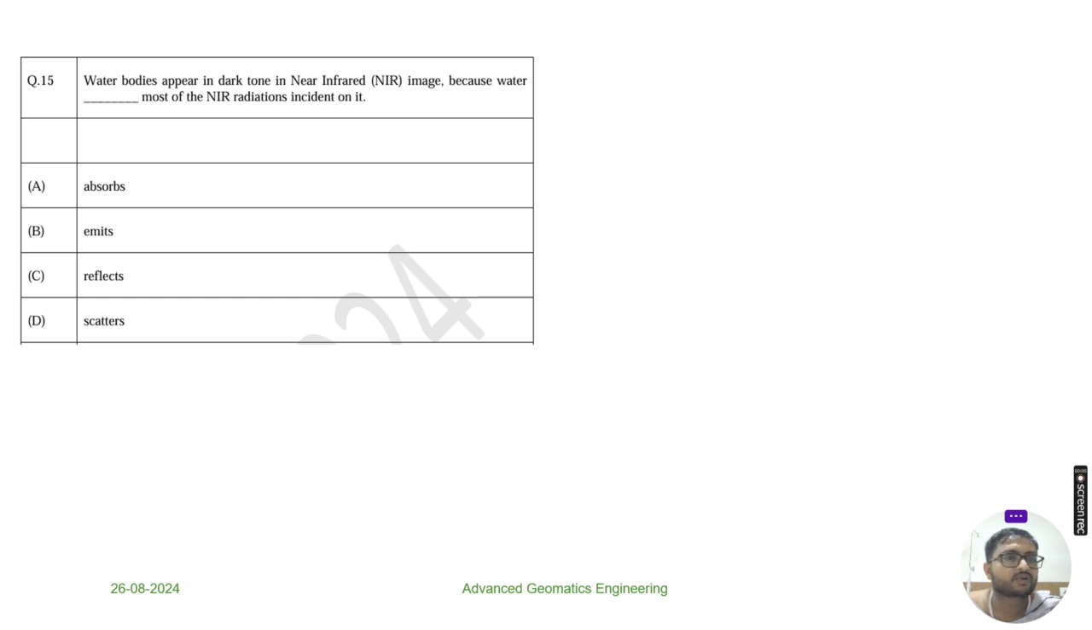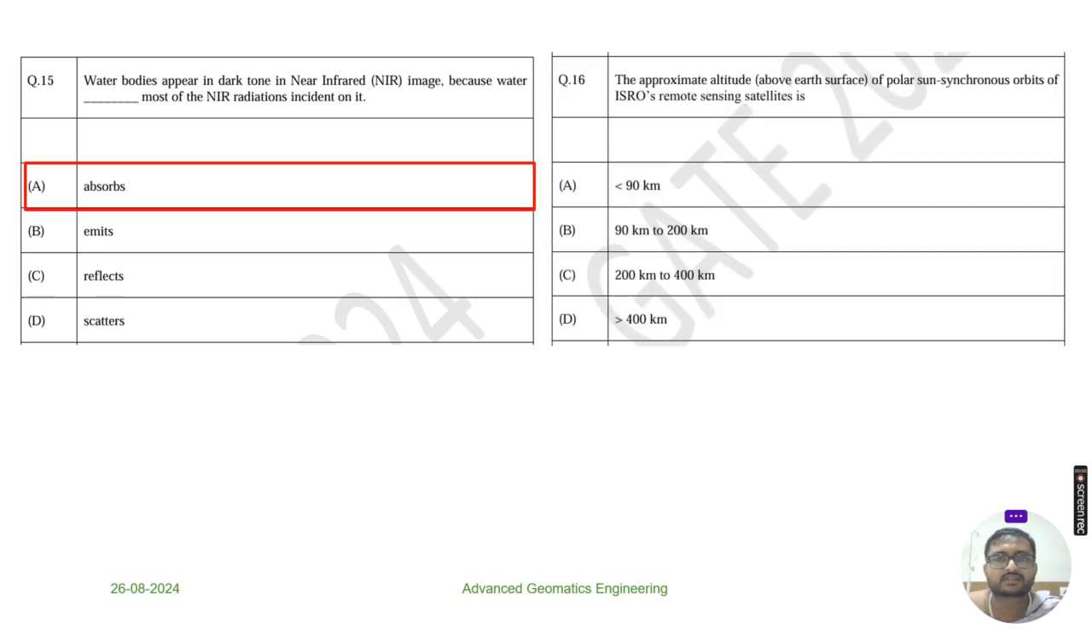Now, a water body appears dark in the near infrared region because what does water do? Water reflects. Sorry, water absorbs. Exactly. So water absorbs most of the radiation. That's why we know water appears dark.